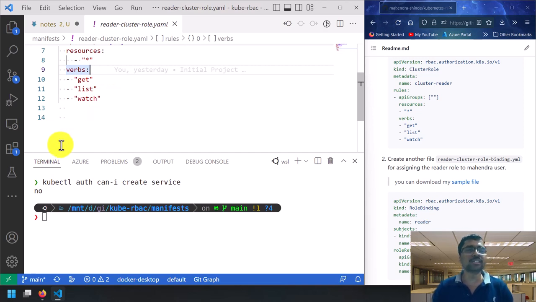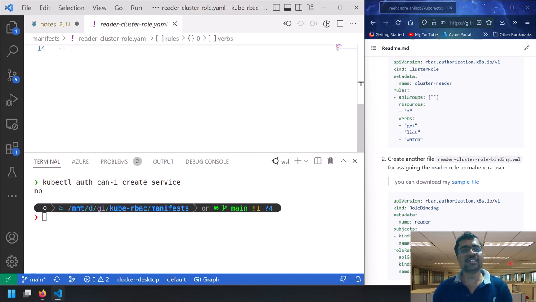Please try this demo, use this walkthrough on your Docker desktop Kubernetes cluster to understand RBAC, okay? And in case you want me to create another video on another type of Kubernetes cluster, let's say, for example, same things can be applied on AKS, Azure Kubernetes Service cluster, or EKS cluster, Elastic Kubernetes Service cluster, or any other version of Kubernetes, please let me know.